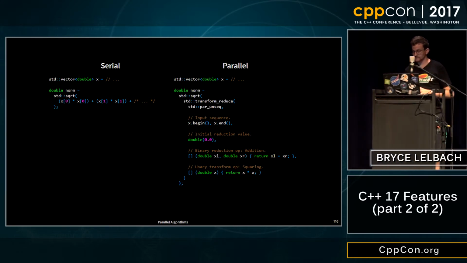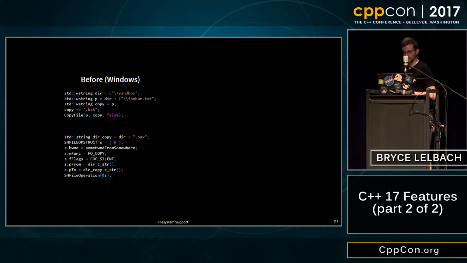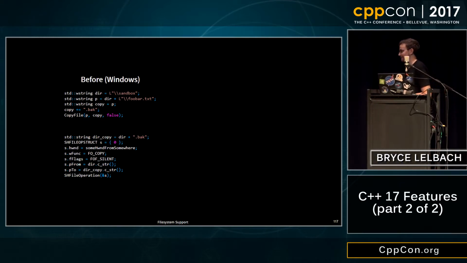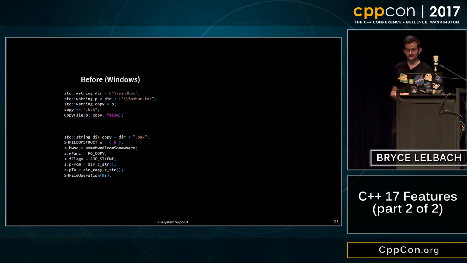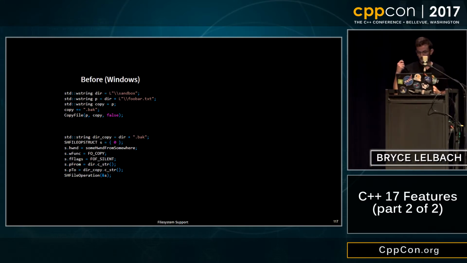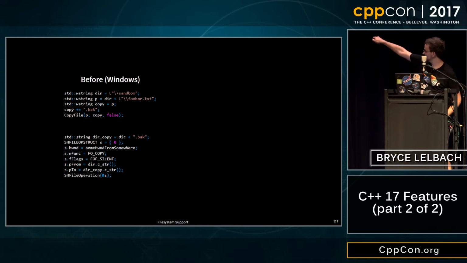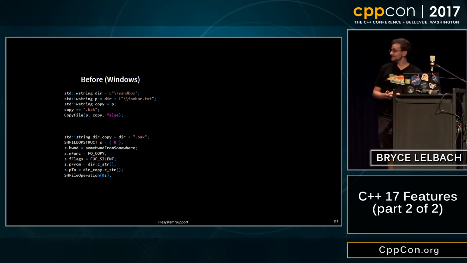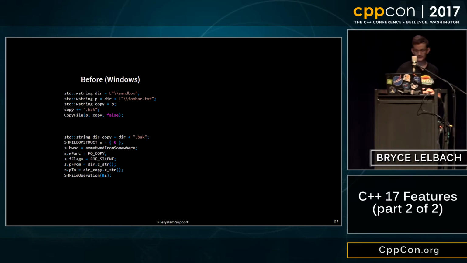Okay. So next feature, the filesystem library. Prior to C++11, there was no standard support for file system access or querying in C++, and depending on the system you're on, these APIs can differ greatly, and I think they tend to be quite ugly. This is what copying a file in a directory looks like with the Windows APIs, and I've always hated these, especially given that they're quite different APIs for operations that seem like they should be quite similar.